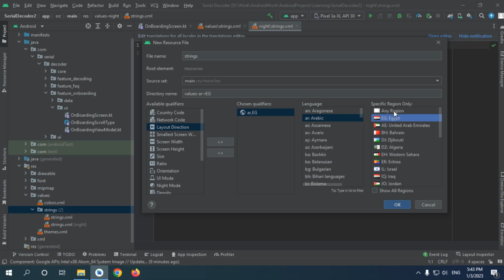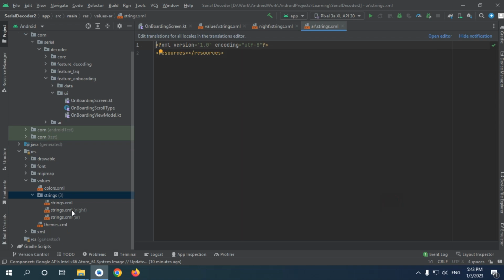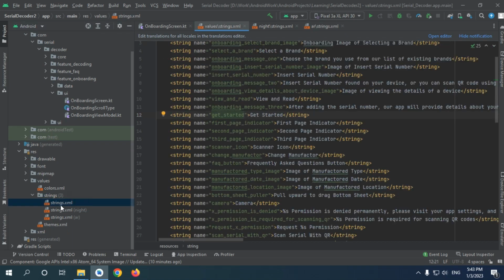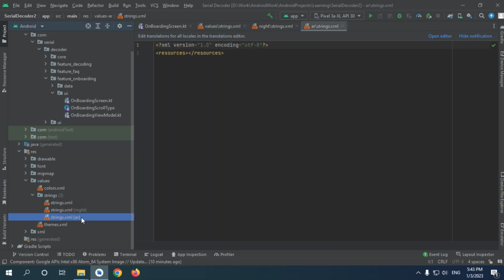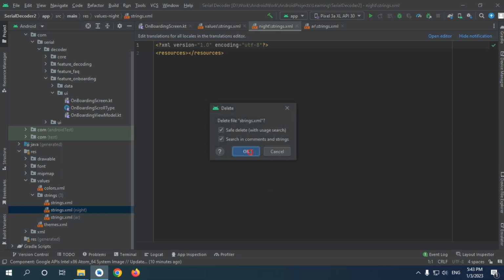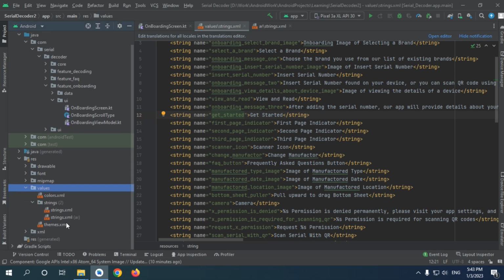But if you don't want to specify a certain region, just keep it and check out this directory name, values-ar. If you just click OK right now, we have a string resource file, one for the default, which is our English case, another one for night, which is for the dark mode, and another one for the Arabic language for any region. I will go down and delete this string resource for the night because we don't need it. And now we have two types of string resources, one for English and one for Arabic.